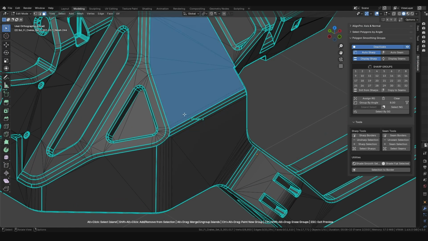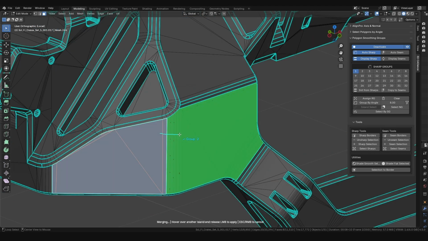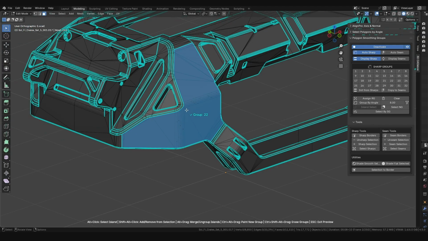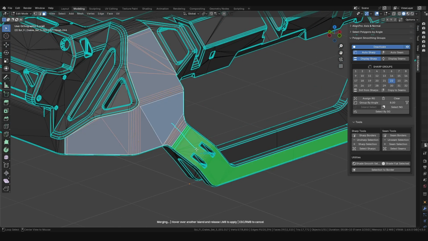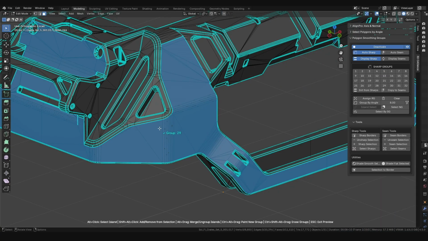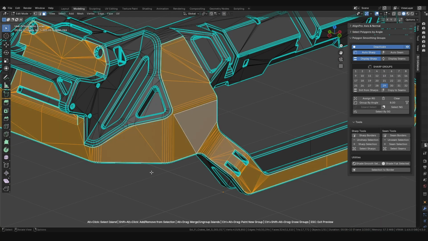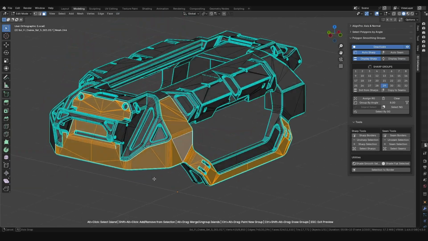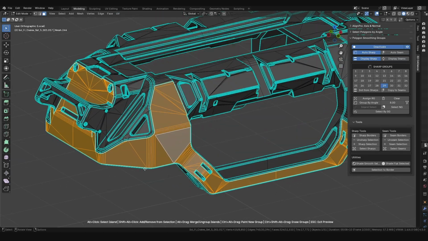While in this mode, we have access to several key combinations. If we press the Alt key, hold down the left mouse button, and start dragging, we have the ability to merge groups that fall within our selection. While in this mode, we can press Alt and click on an island. The entire island belonging to this group will be selected.